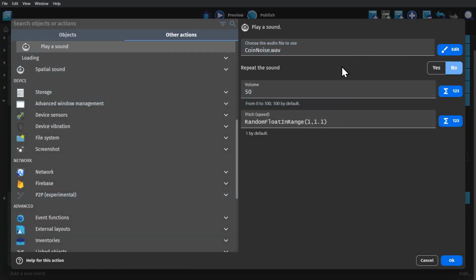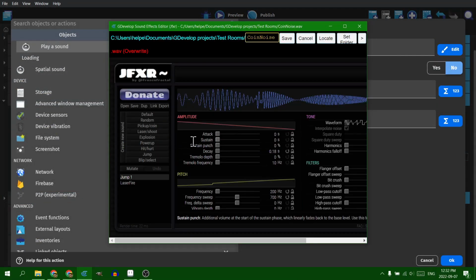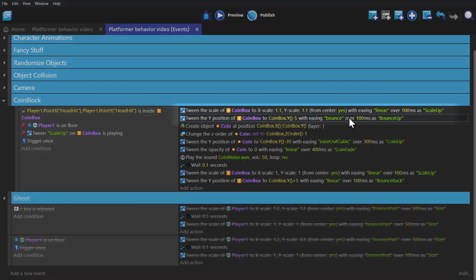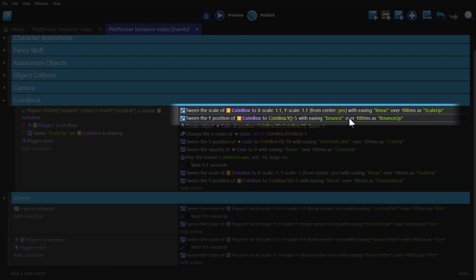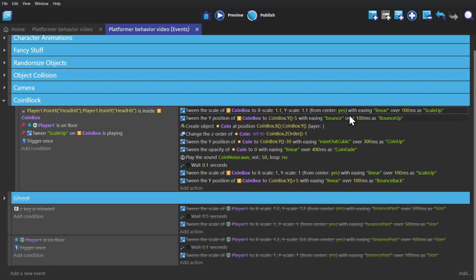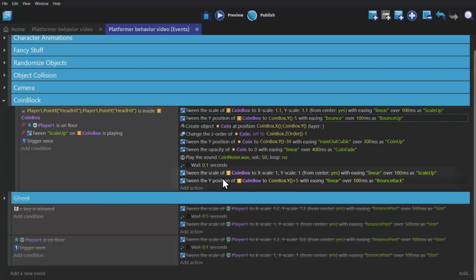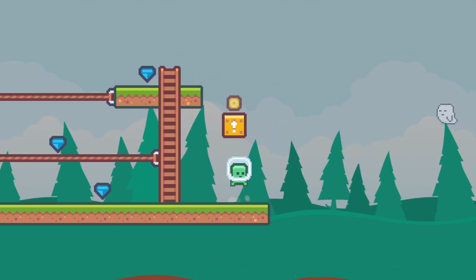And then we play a sound effect that I created with JFXR, and wait for 0.1 seconds, which is how long the original box tweens last for. And then the last 2 tweens are used to bring the object back to its original size. And that event looks like this.